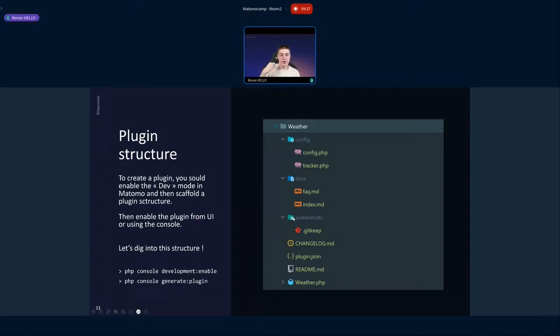Then there is a folder where we can store the screenshots taken from the UI that allow users to preview the plugin before installing it, which is very good for marketing, very good for user engagement. And then we have a changelog file where you can write every change you made, every release you provide. A plugin.json, which is the core main file with the plugin version, plugin name, plugin description, etc. A README file just for you, and a weather.php file, which is our starting point when you want to write the PHP configuration.